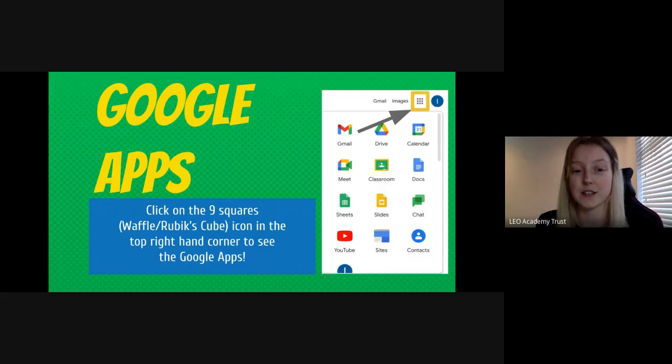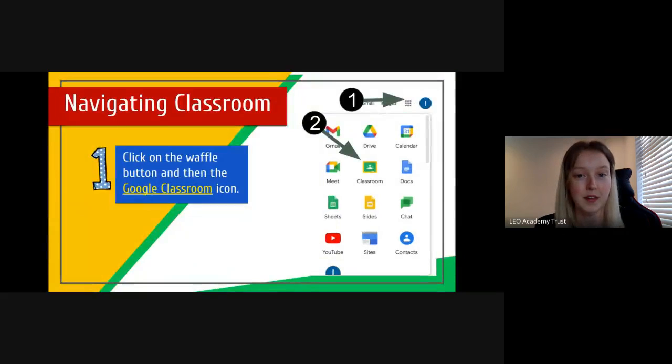They can either go to just classroom.google.com, or if they are on their Chromebook, they can open that Google Classroom app as well. So once they've navigated and found that Classroom icon, this will launch the Google Classroom app.